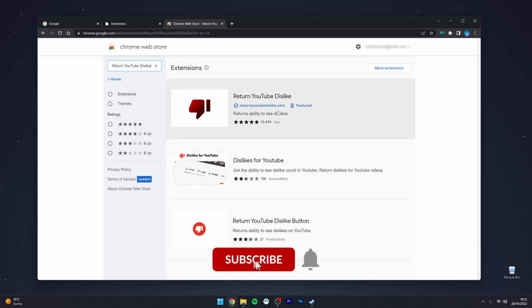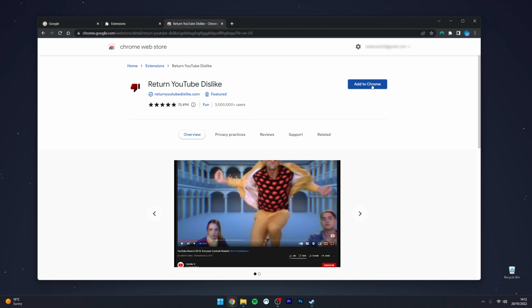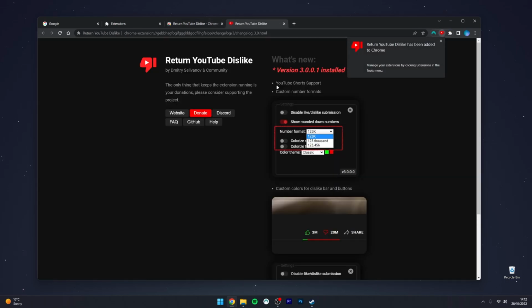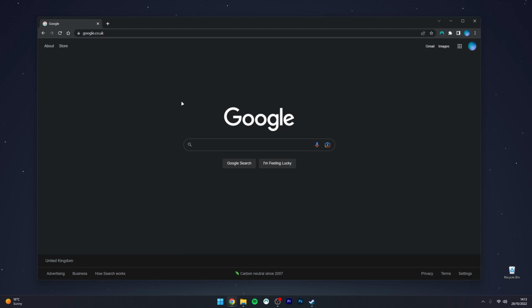Once you've searched it, it should be the top one that looks like this, and you want to click on that, and then you want to click on Add to Chrome. You then want to click Add Extension, and here it's going to quickly install the extension to your Chrome web browser. Once you've done this, you can close out of all of your tabs, and you can go ahead and start using your browser just as you normally would.